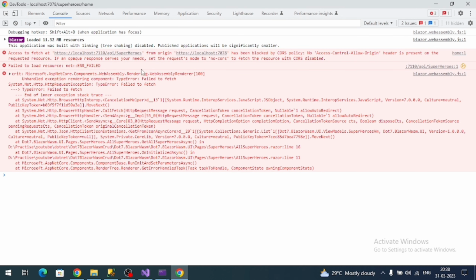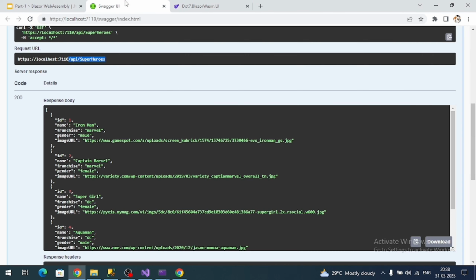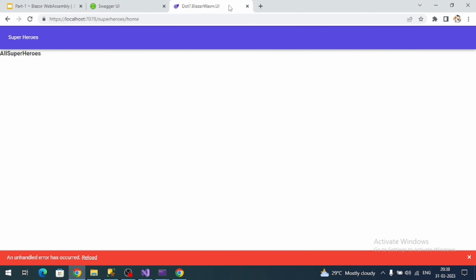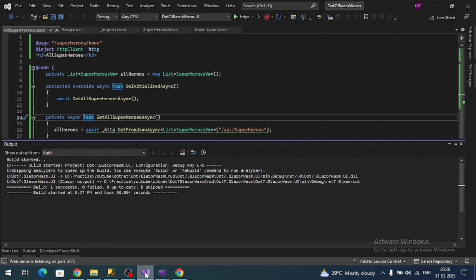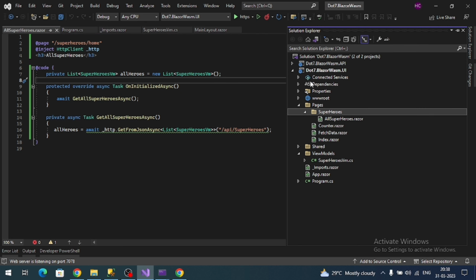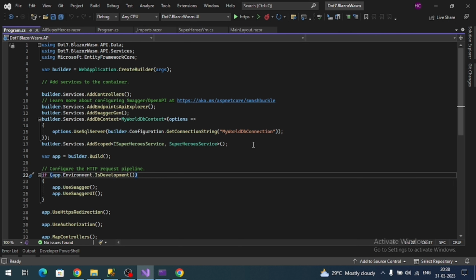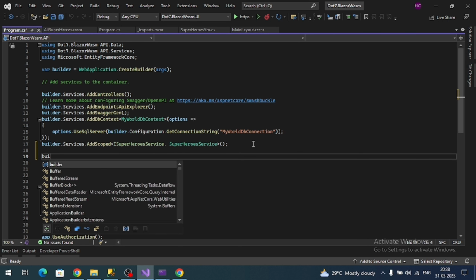The exception is a CORS issue. The server is blocking our WebAssembly request because both are running under different port numbers, right? Technically different domains. So in our API project, we must enable CORS. So go to the API project's Program.cs file. Here, let's enable CORS.